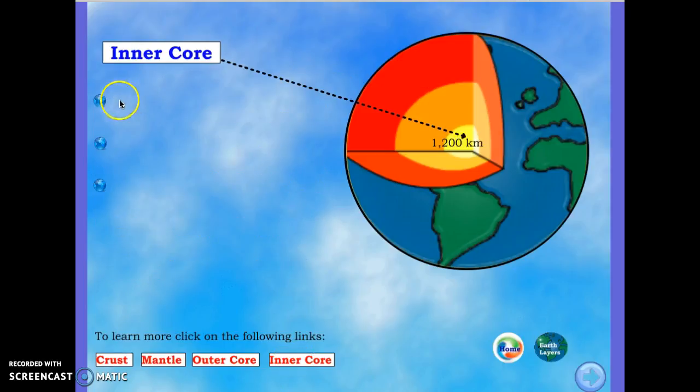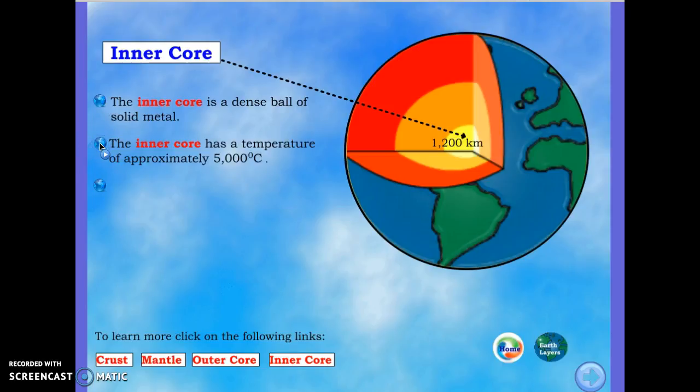The inner core, ready for this? The inner core is a dense ball of solid metal. So it's made out of iron and nickel, but it is still completely solid, and that has to do a lot with the pressure and the temperature. The inner core temperature is approximately 5,000 degrees centigrade.